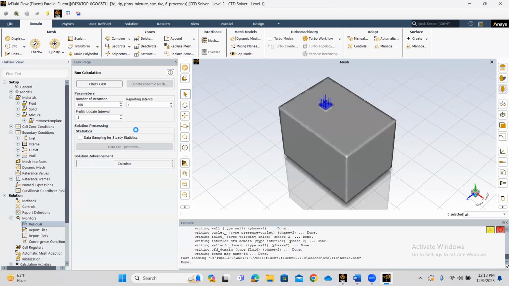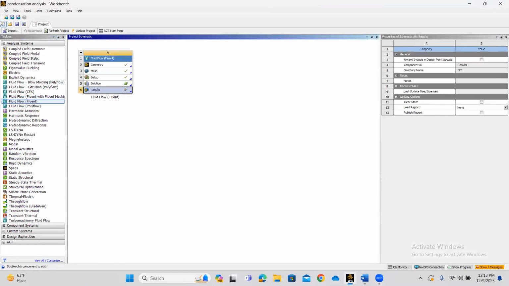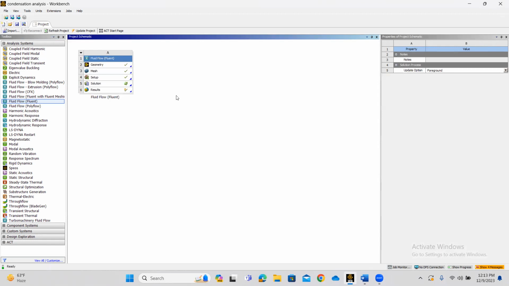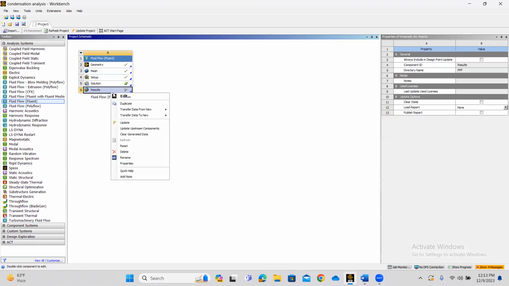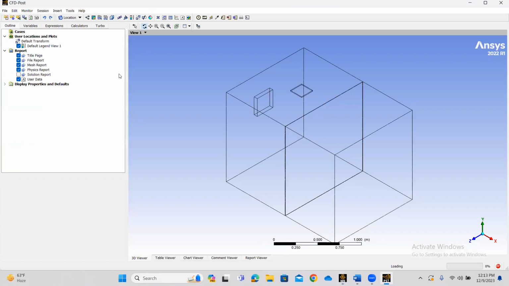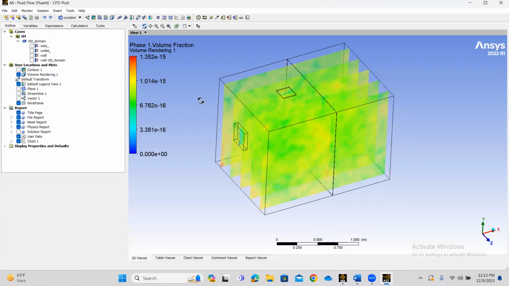So after doing all these calculations, we come to post processing. Wait, actually I have opened the setup, that's why. Let's see if it opens. Okay, that's working.